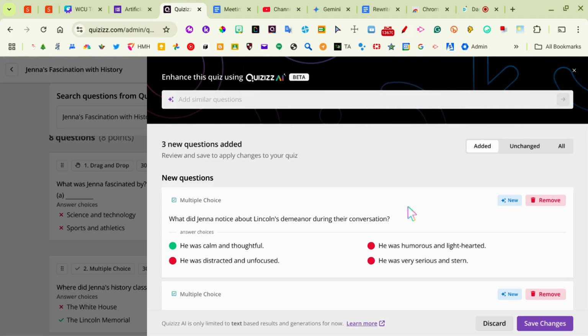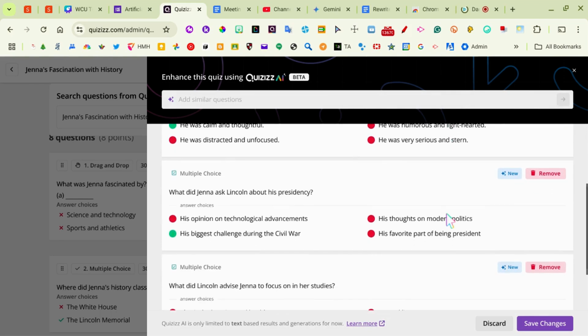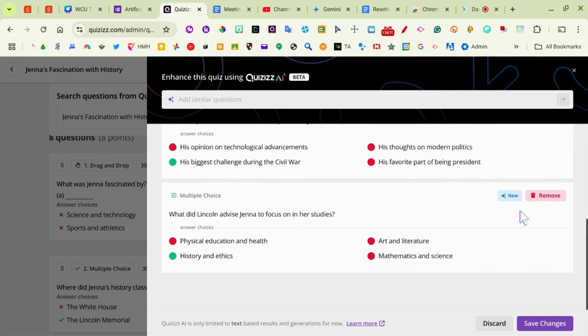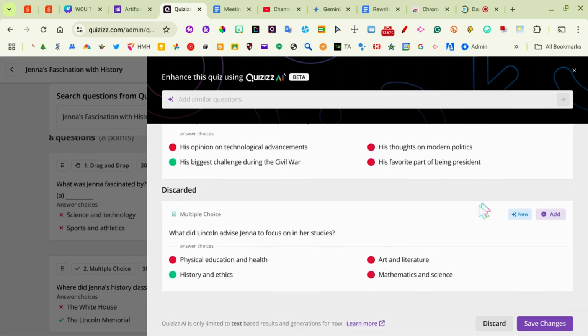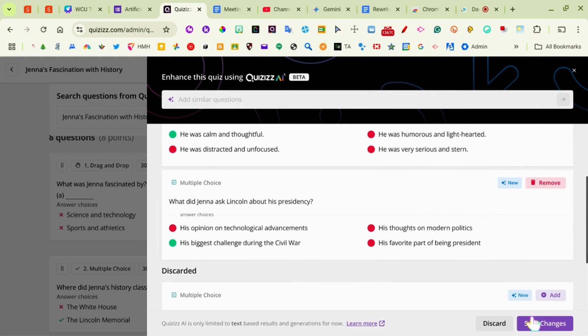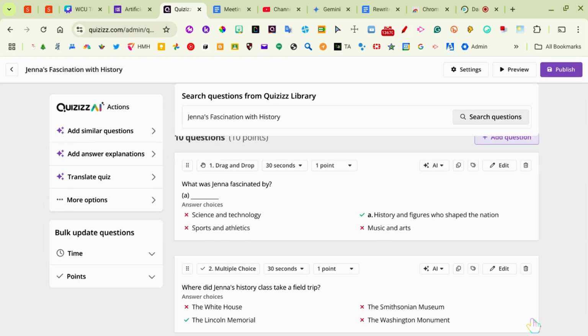This question looks great. I think I'm going to keep this one. This one also looks great, but this one, I don't think I necessarily need that. So I'm going to discard that. And now I'm going to save my changes. And now AI has assisted in adding 2 additional questions into my quiz.